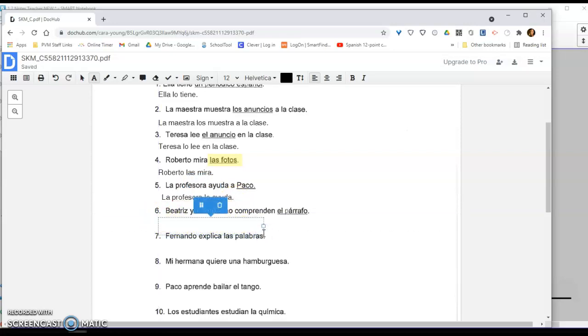Okay, in the last sentence, Beatriz y Lorenzo no comprenden el párrafo. So Beatriz y Lorenzo, they don't understand the paragraph. We want to change that to say they don't understand it. So el párrafo is masculine and singular. No lo comprenden.